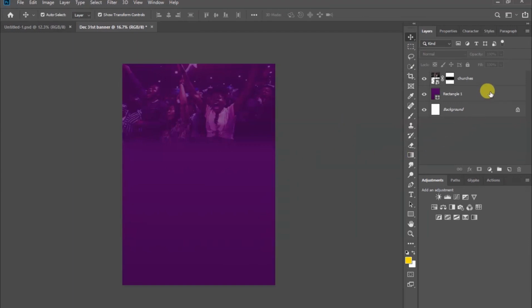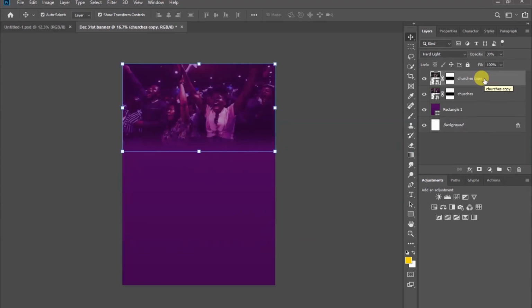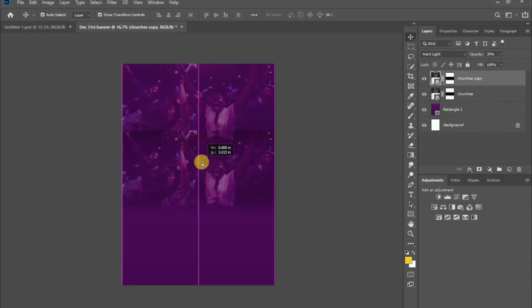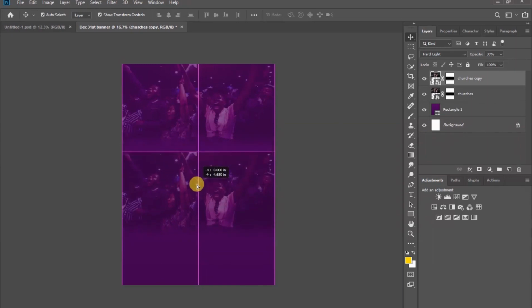Select the image in the layer again and press Ctrl or Command J on your keyboard to make a duplicate. Drag the duplicate image down. If you are using your own background image that can cover the whole area, then you don't need to do this.